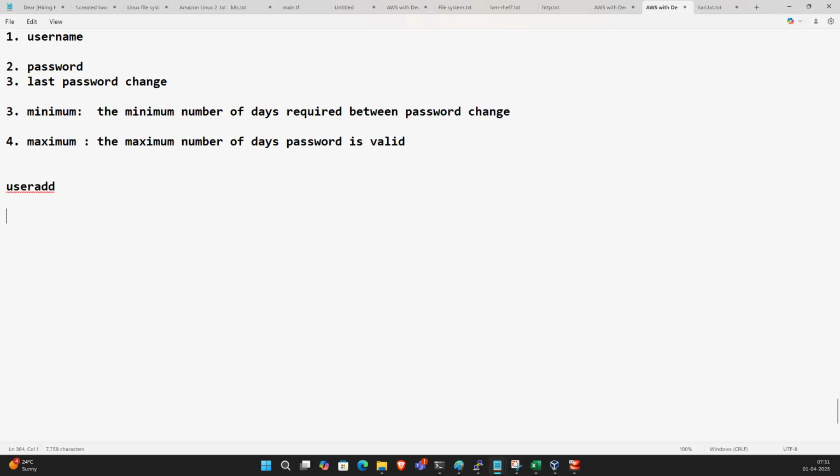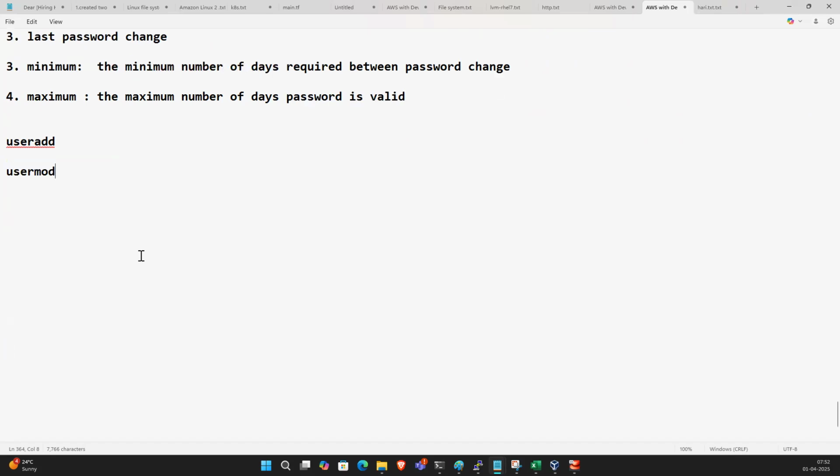User add is nothing but user add, user mod. If you want to modify any user, such as the home directory, the comment, or the group name, primary group or secondary group, you can use user mod. User mod is to modify a user account's properties without deleting the user account.